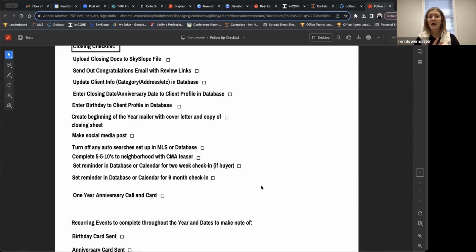So I update my client in my database, right? I change their category. I change what they are. I'm going to update their home address. They just bought a house. I want to make certain I put their new home address in there. Okay. Then I'm going to go through and I'm going to put in their anniversary date in their profile.